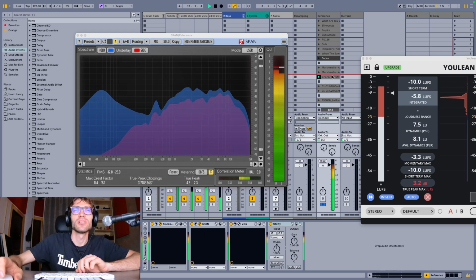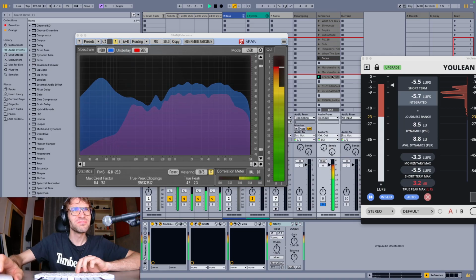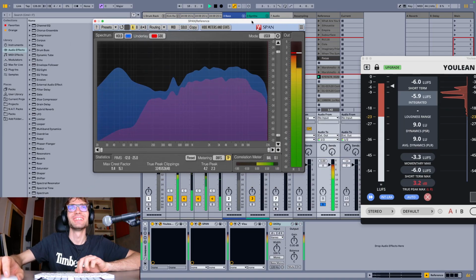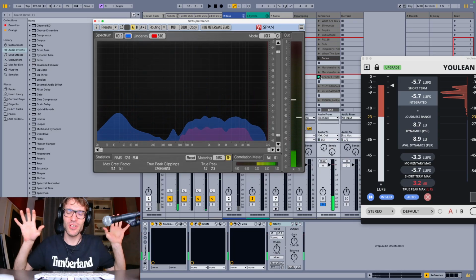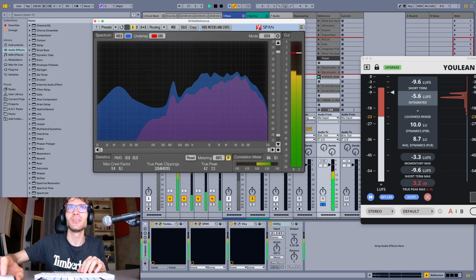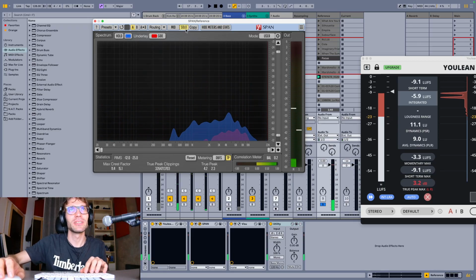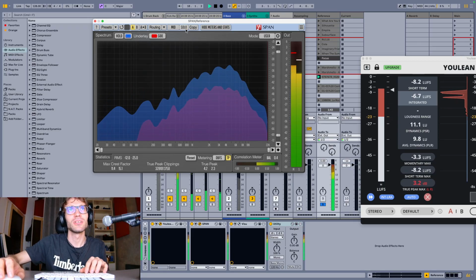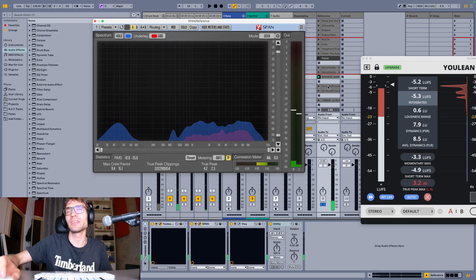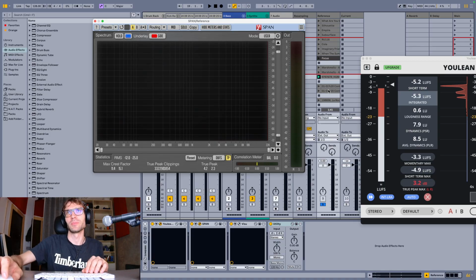Skrillex. God damn it. We can hear those supersaws in the drop. Bum, bum, bum, bum. And in mono they sound like this. So they become quieter, but again, it's just the nature of them.